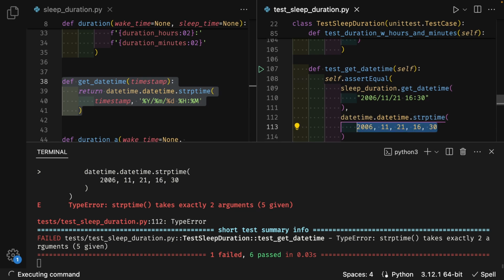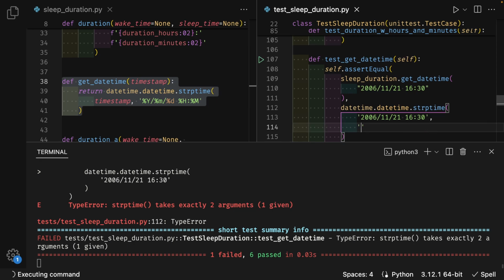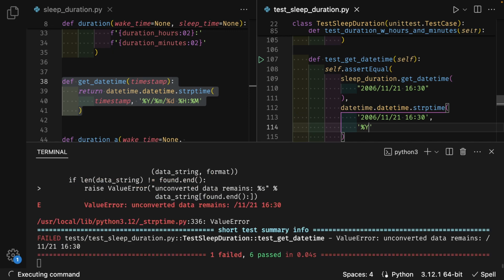Select the numbers here, put them in quotes, and a slash between 2006 and 11, slash between 11 and 21. Remove this comma, put a colon between 16 and 30. At the end of the line, put a comma, enter, add quotes, percent capital Y, slash percent small m, slash percent small d, space percent capital H, colon percent capital M.